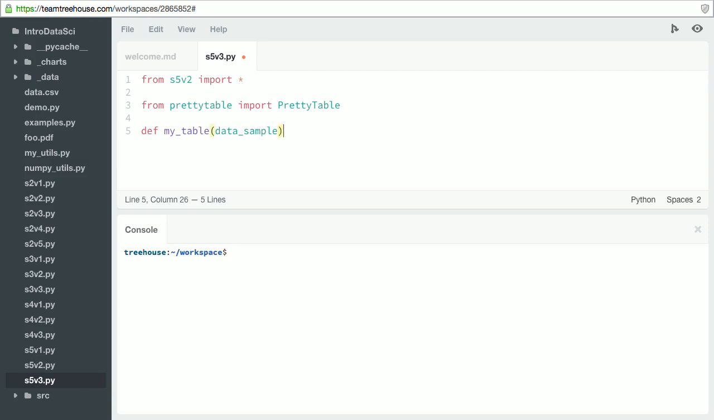We first need to import the Pretty Table module, and then we can use it to create a Pretty Table object. And we want to pass in our data sample. And we're just going to use the header first to set up the header of the table. And then next we want to add in lines for each row of data.